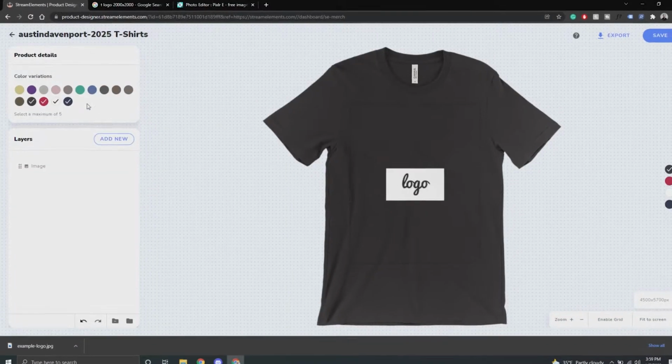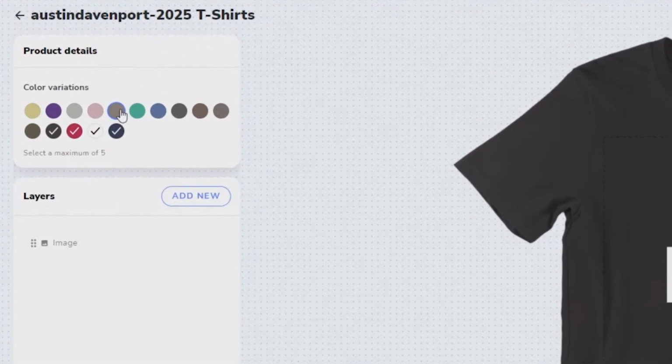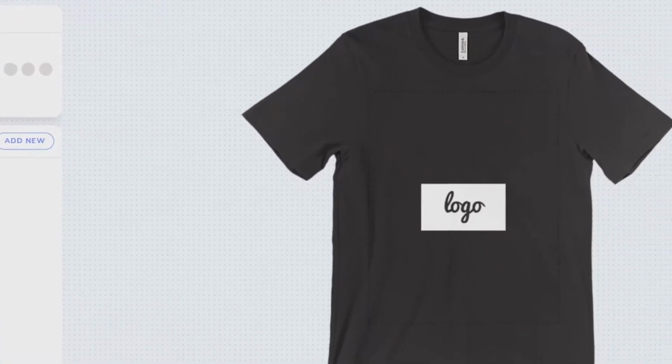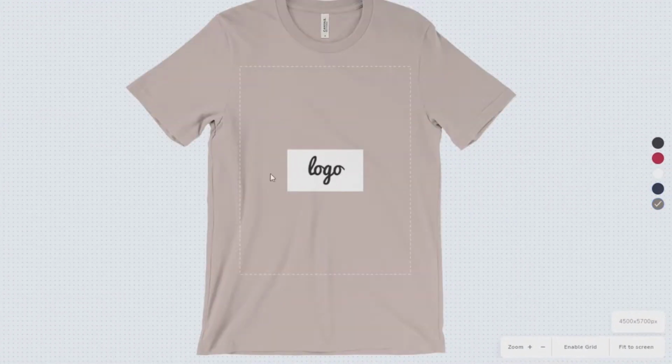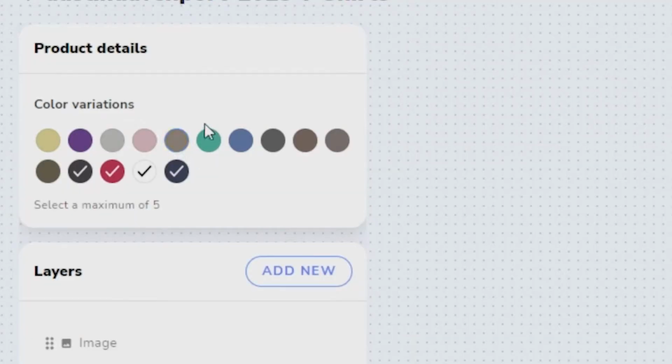Off to the left, you have product details. You can choose what color options they have. Something like this brown, I don't think would look good. Well, that's actually not that bad of a color. Not going to lie, kind of like the tan. I was thinking that it was going to be more of a poop brown, but there is a maximum of 5. So choose the best 5 looking ones. If you're like, man, I really like all 6 of these, you'll have to make another t-shirt.